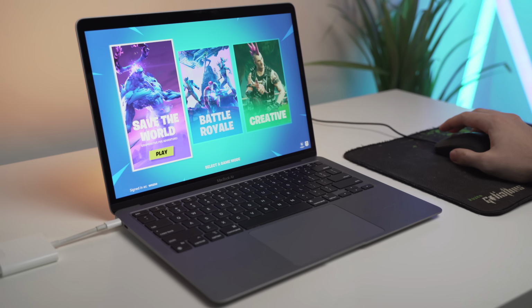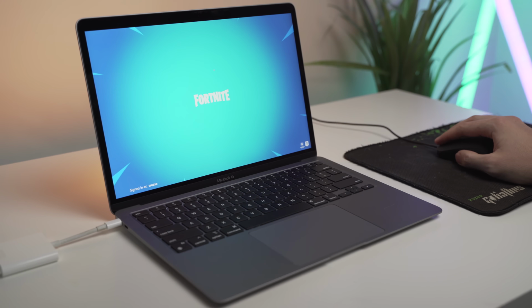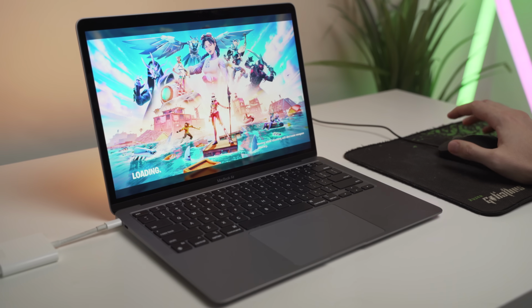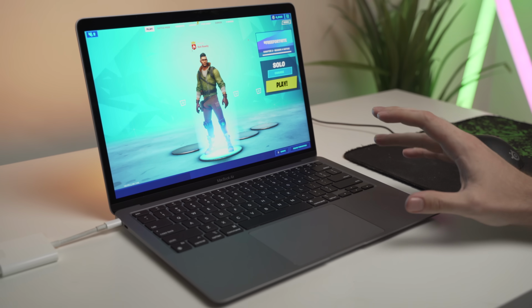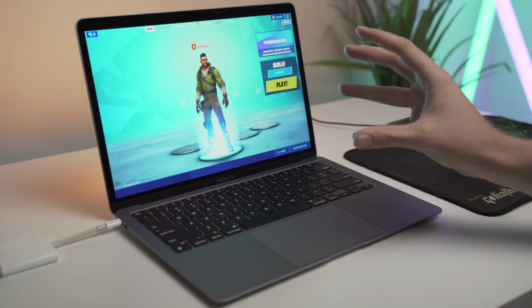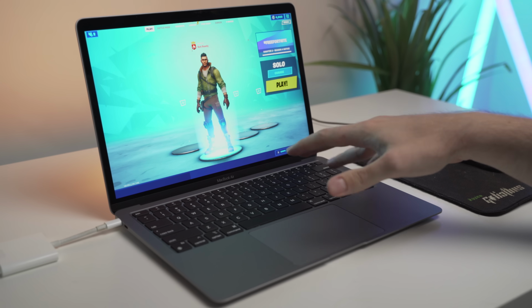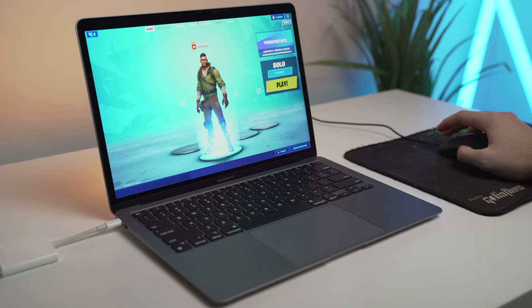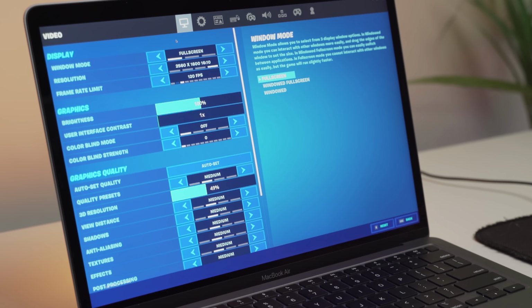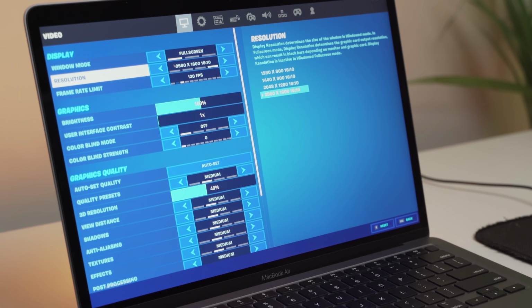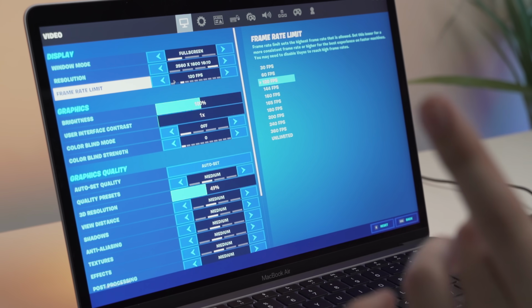All right, so first things first, we're going to go into Battle Royale, and then we're also going to go into the settings. And I'll show you what settings I've been using and what settings you should use to squeeze the most performance out of this machine when you're playing Fortnite. If we go up to settings in the top right-hand corner, you can see these are the settings I'm currently using. Full screen, I always set my games to full screen mode. Resolution, I'll come back to that in a second. Frame rate, I'll come back to that as well.